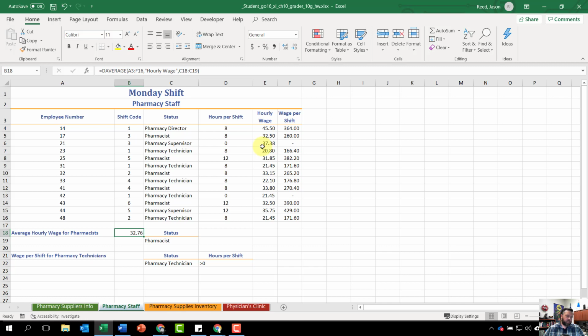We want to change that to an accounting number. So we'll come up here to our number format, and the dollar sign is the accounting number format. Go ahead and click on the dollar sign.